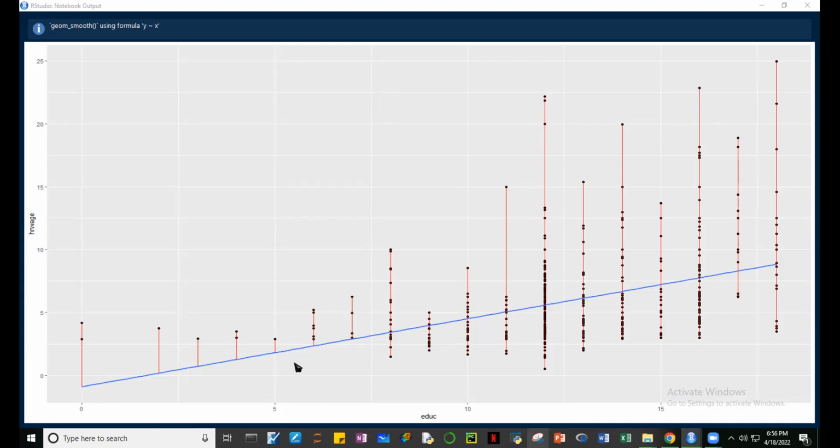Tapos, this blue line here is your regression line. Ito yung y is equal to negative 0.9 plus 0.54 times your education. So this slope is 0.54. Ibig sabihin nito, for every 1 year increase in education, there's a corresponding $0.54 increase in hourly wage.